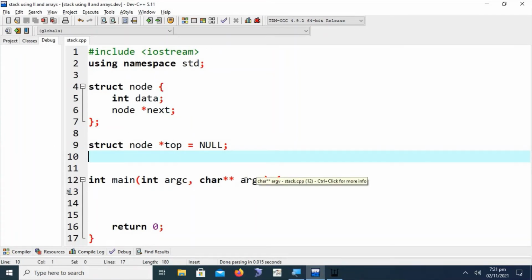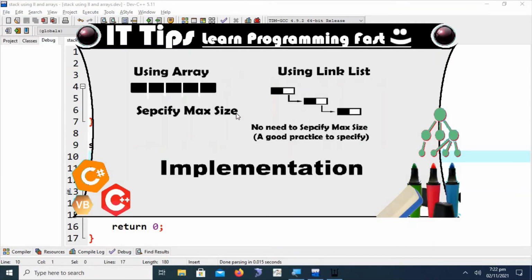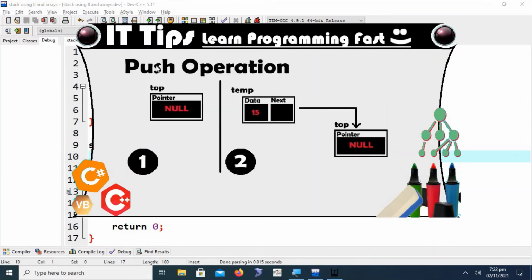Before implementation, I would like to show you another thing. We have already seen the implementation using arrays. Now we are going to see the implementation using linked list. Here is the push operation.